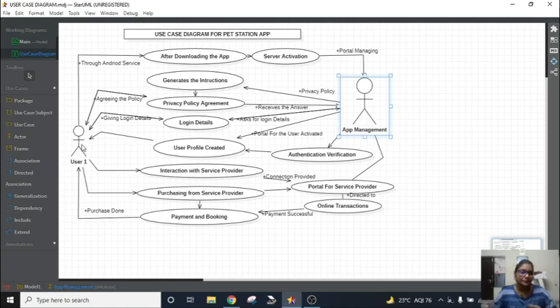Let's say this user has downloaded our app called Pet Station. After downloading the app, it will get connected with the server. This app management gets a link from the user end, which says that this particular user has downloaded the app, and the app management, which is working behind, has to provide the access for the user. So the server activation will be done after downloading the app.